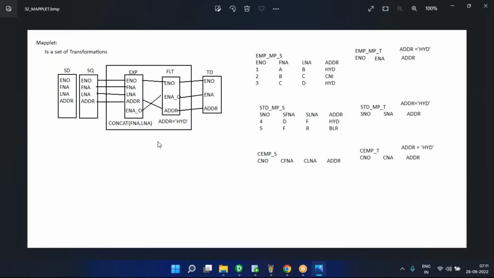Now we have a requirement that is not a single transformation but the same set of two transformations. I want to reuse the same copy of the two transformations in the second mapping, third mapping, fourth mapping, like that. There are multiple mappings I have to create, but this combination of expression and filter with the same logic, I want to reuse in multiple mappings.